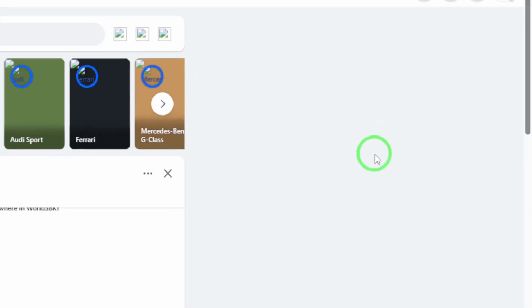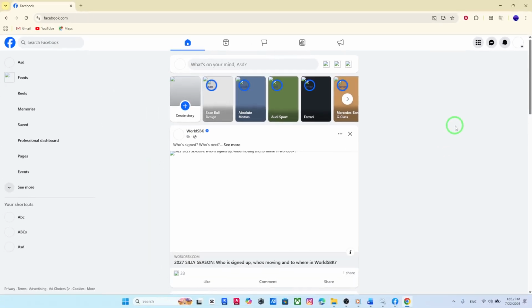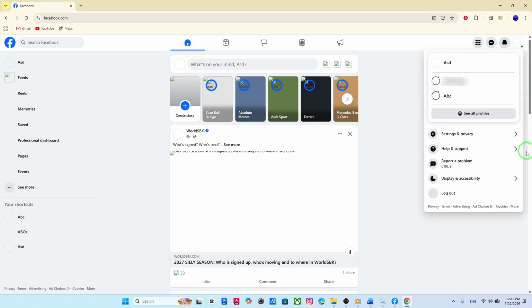First, open your preferred web browser and go to Facebook. Make sure you're logged into your account. Once you're on the home page, look at the top right corner of the screen. You'll see your profile picture there. Click on it to open a drop-down menu.